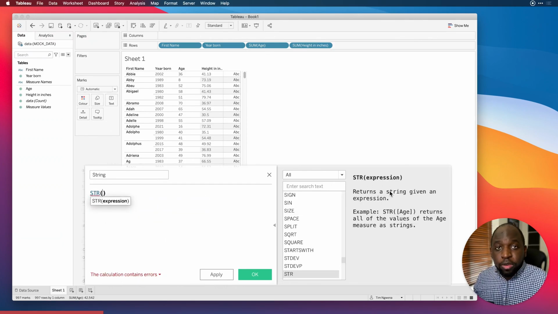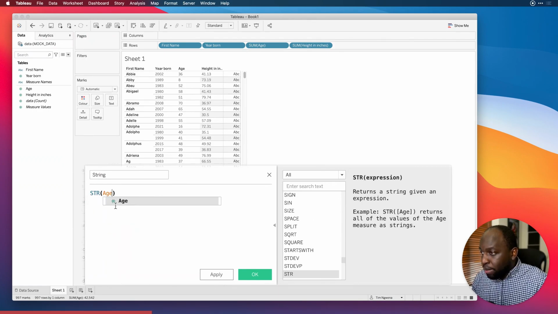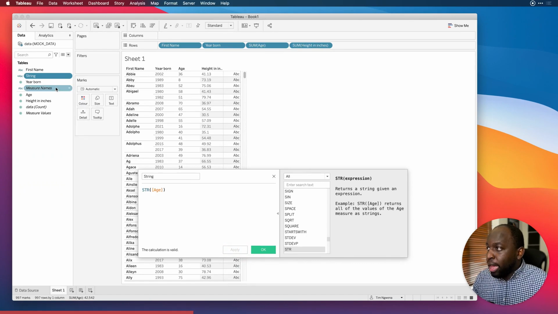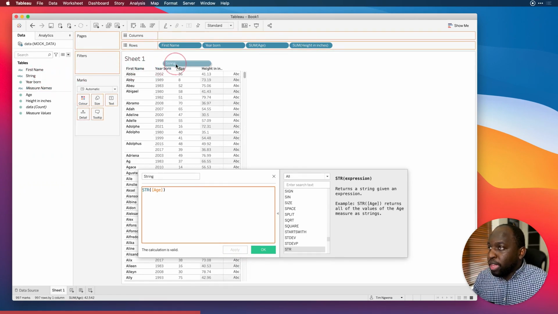And if you look on the right hand side, it says it returns a string given an expression. Example, string age returns all the values of the age measure as strings. So that's exactly what we're going to do. So let's go ahead here and just type in age. And if I just type in age, you'll see that that comes in. And at the moment, age is a measure. So what this is going to do is turn this into a piece of text. What does that mean? I'll show you. So let's just say we hit apply, and then we bring this into our view.